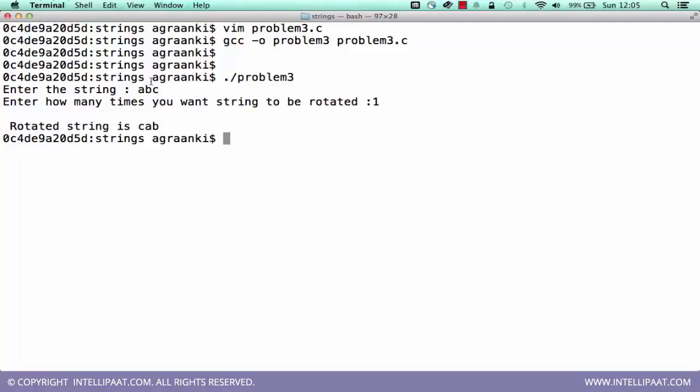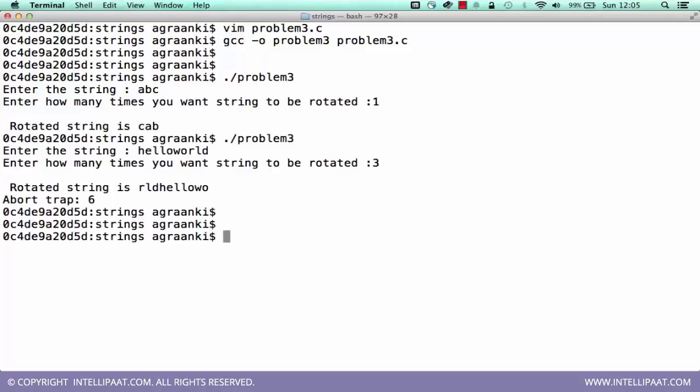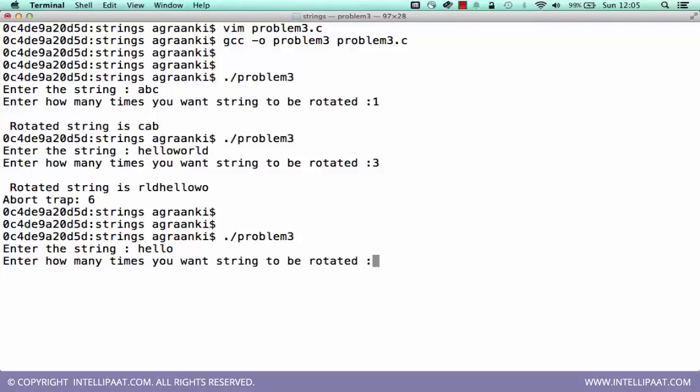So A will come to B's position here, B will come to C's position, and C will come to A's position. Let's take one more short string, say hello, and I want to rotate it 3 times. So here's the result. H will come to L's place, E will come to O's place, and O will come to L's place, and L will come to E's place. Again, this one comes to H's place, and O will come to L's place. So this is how we write the code.